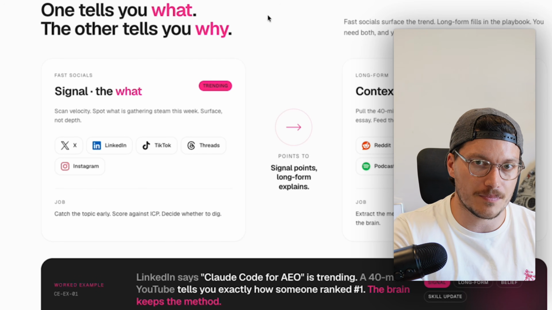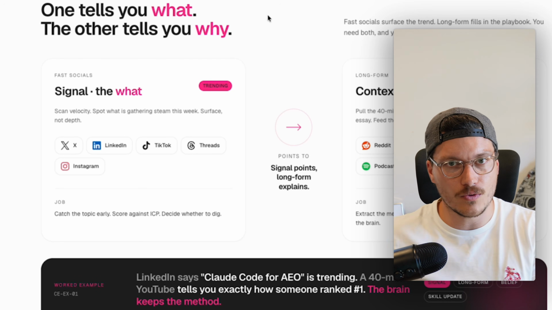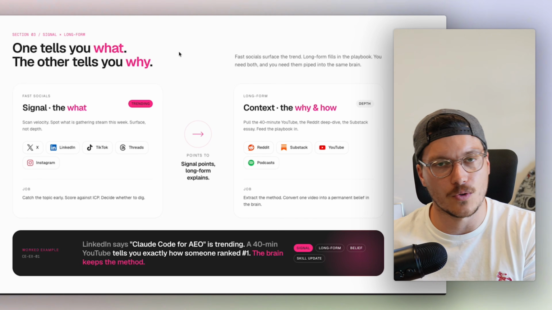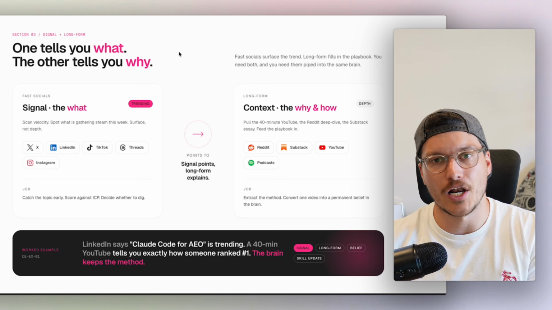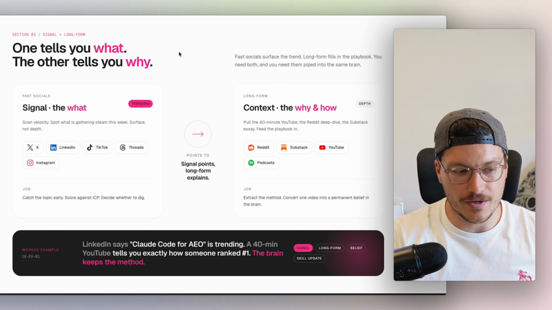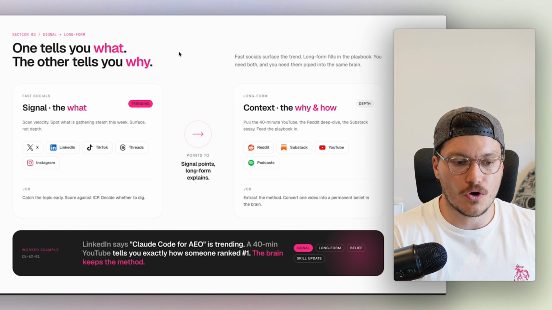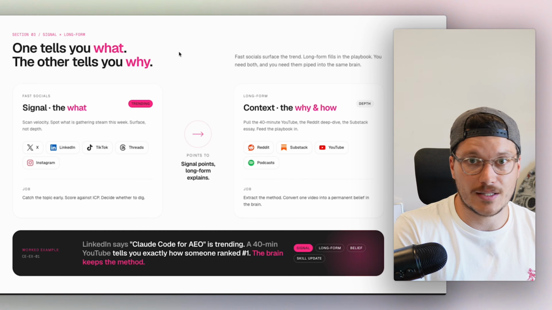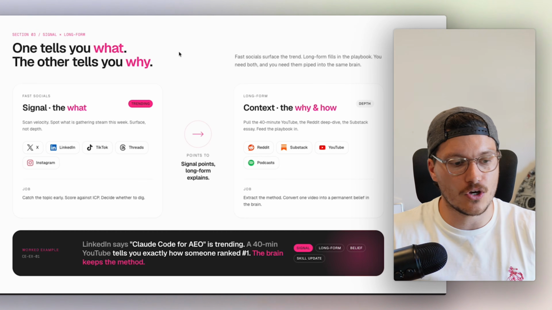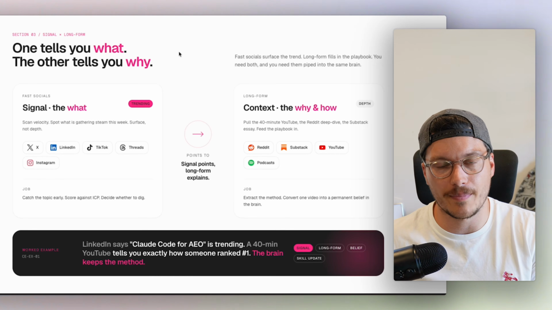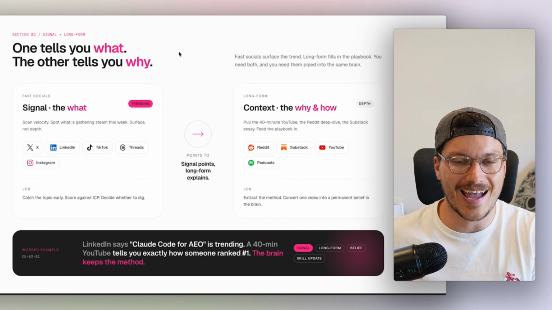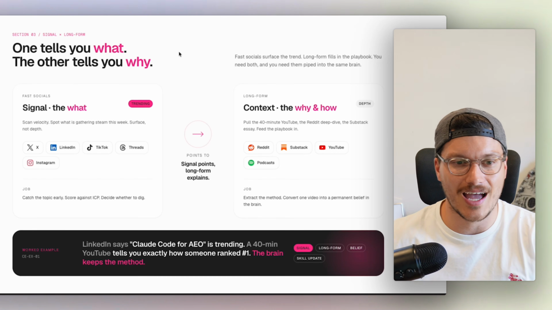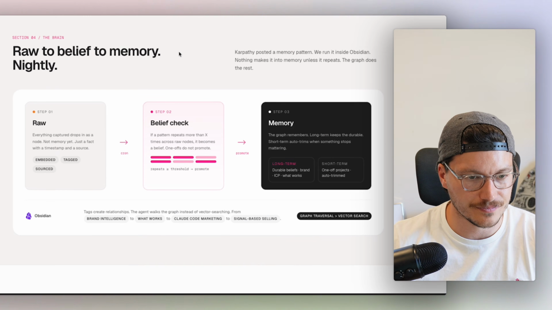What should we be looking at? Once we find something that's resonating, we then go to the longer form content, Reddit, Substack, podcasts, YouTube, and so on, to understand and learn about that thesis. A great example here is that Claude Code for AEO is trending. It is like, okay, that's an interesting subject. Let's go find people on YouTube talking about Claude Code for AEO and learn everything there is to learn about it, take that in as raw data, and then process that as a memory going forward.